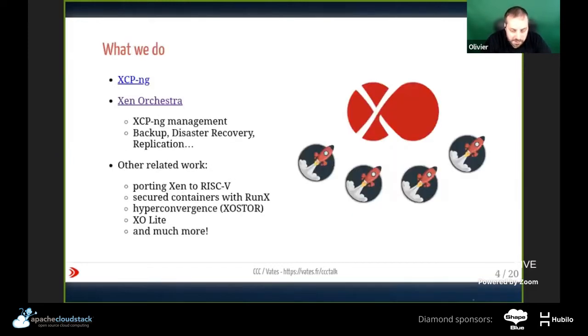So what do we do at Vates? We mainly do two things, XCP-ng and Xen Orchestra, but also other work like more research and development. Today we'll focus on XCP-ng and Xen Orchestra.